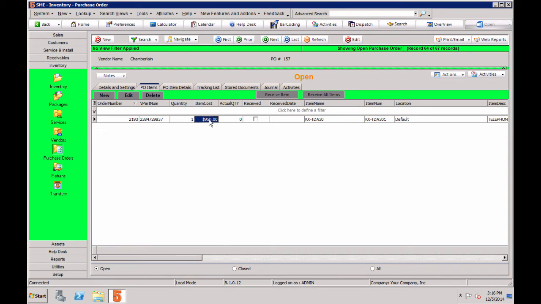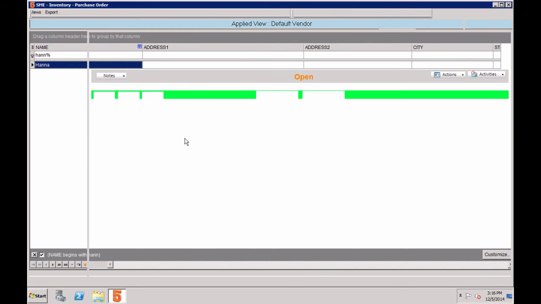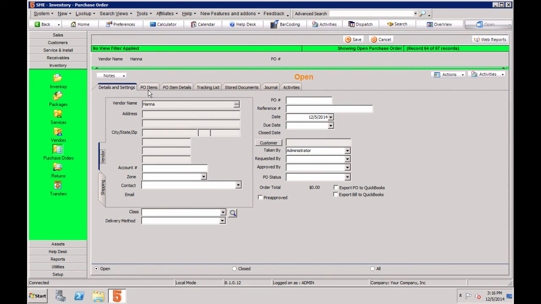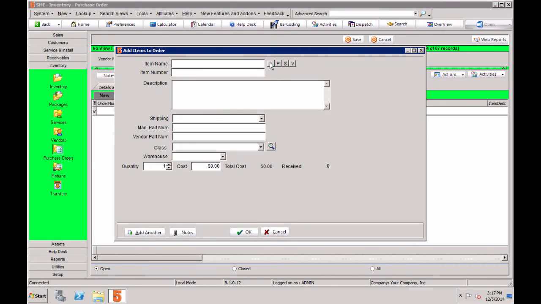Now, if you want to use a vendor item directly on the purchase order, you can do that as well. Let's create a new PO directly in the purchase order, and we know we want to purchase from Hannah. If we go to the PO Items tab, you can add items to the PO, so you would just use the New button. Typically you're probably using the I button to just choose from your inventory item list, but I actually want to pull from my vendor items since I set that up for Hannah.